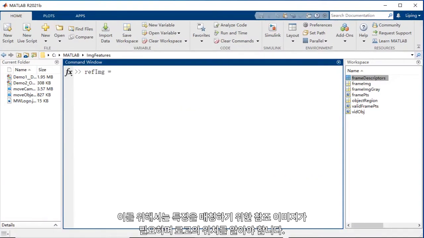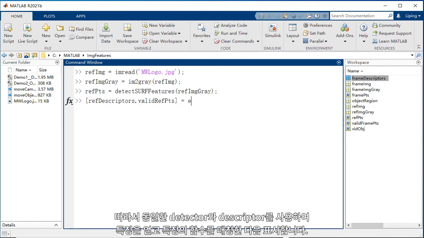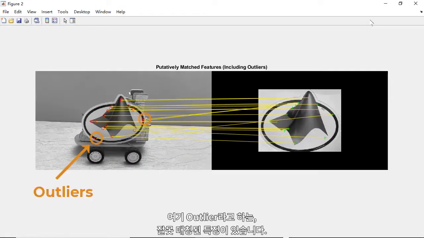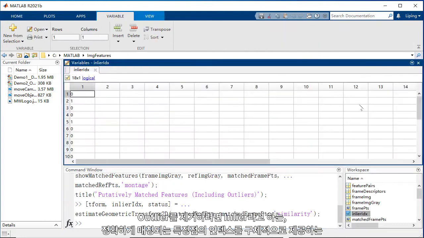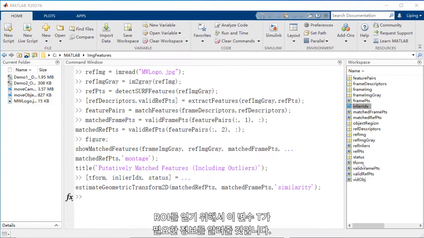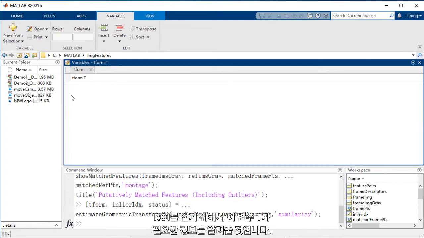But to do this, you need a reference image to match the features and know the location of the logo. So, you use the detector and the descriptor to get features, use the match features function, and then display them. You see here that there are some wrongly matched features called outliers. To eliminate them, you use the estimate geometric transform 2D function that specifically provides us the index of correctly matched feature points, called inliers. And to get the ROI, this variable tform will help you with the necessary information.